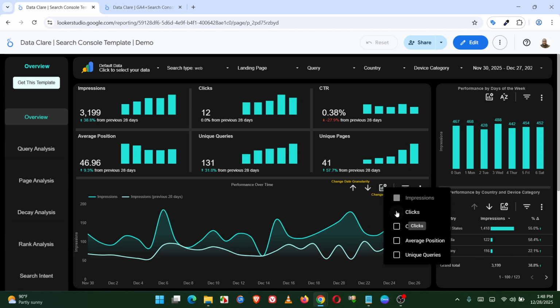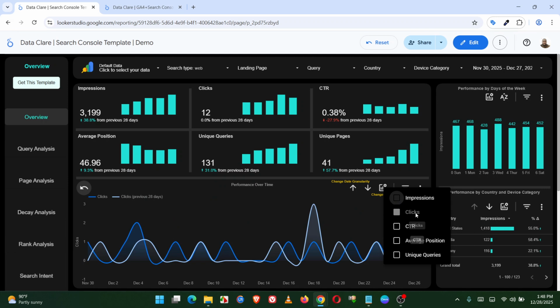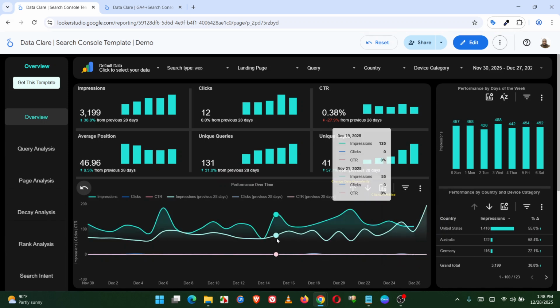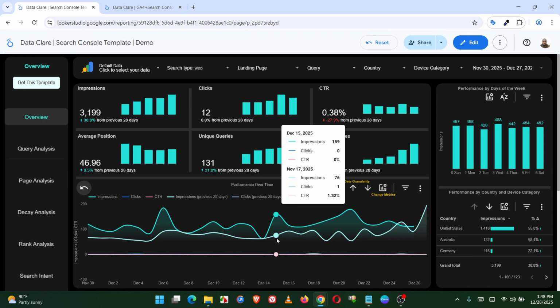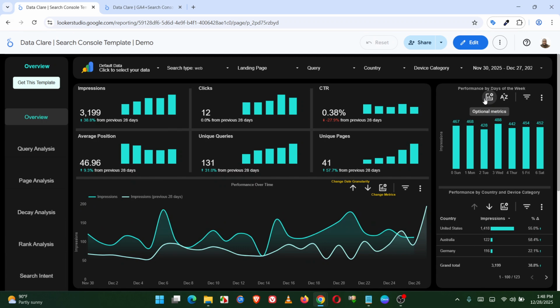So if you don't want to see the trends for impression but for click, you can see trend for click, and then you can also combine them. So you want to see both clicks and impression, or maybe clicks, impression, and CTR. You can see all of them in one view with their comparison to the previous period. So anywhere you see this icon, it means optional metric. So the same thing applies here.